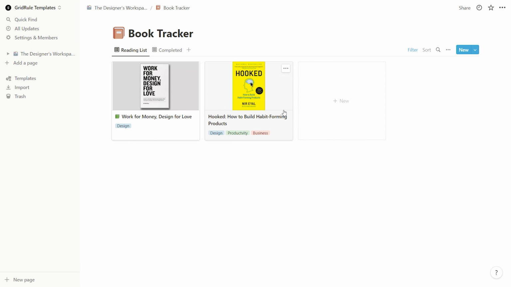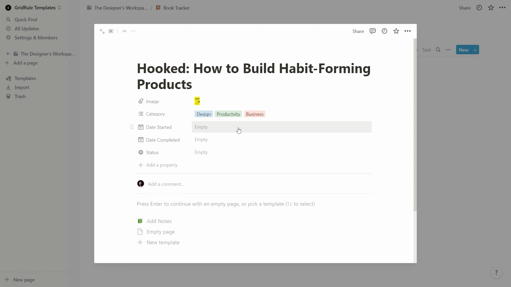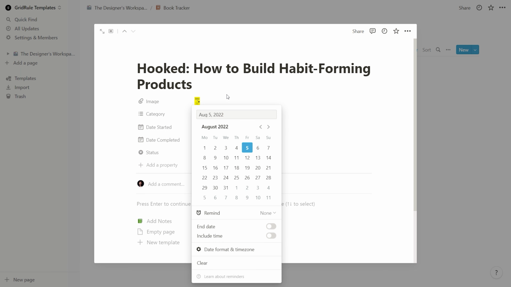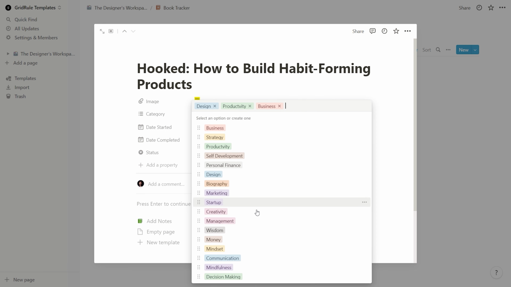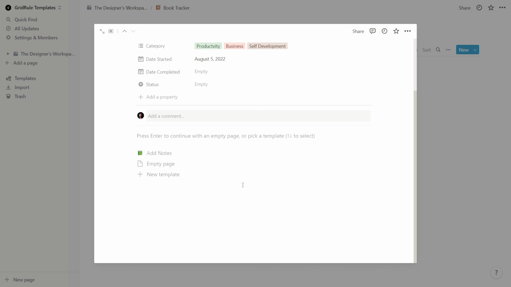From this page, you can track all the books you've read or want to read. The page has a reading list board where you can add books that you're currently reading or plan to read. But that's not it. For each book you add, you can write down the notes in its entry to actually remember what you've read. Oftentimes, people forget what they read.